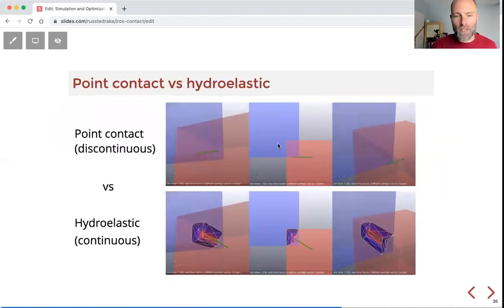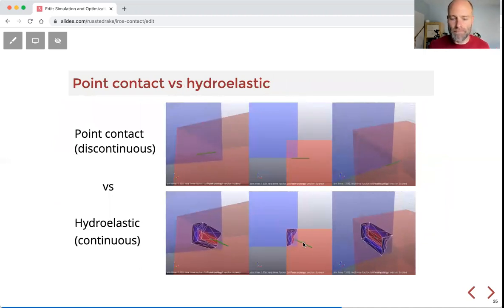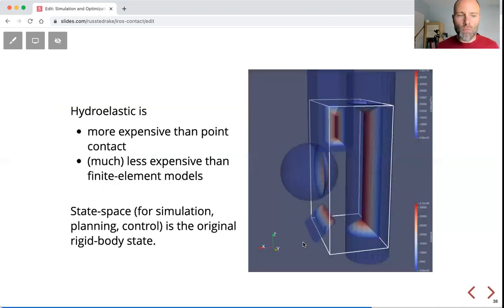And just to make that point one more time, right? So remember, point contact bad, hydroelastic good. So hydroelastic is more expensive than point contact. It involves some expensive computational geometry in the collision engine, but I want to make sure it's clear that it's much less expensive than a finite element model.